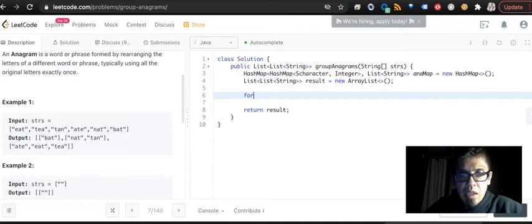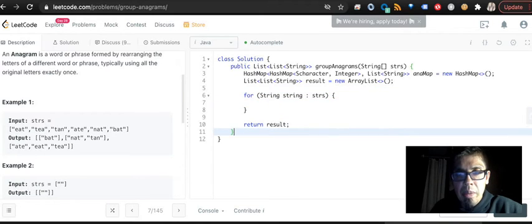I want to now iterate through each of my strings, because we want to determine the membership of each of the strings. I'm going to call strings, and I'm going to iterate in this membership for loop like this. So what am I going to do here?